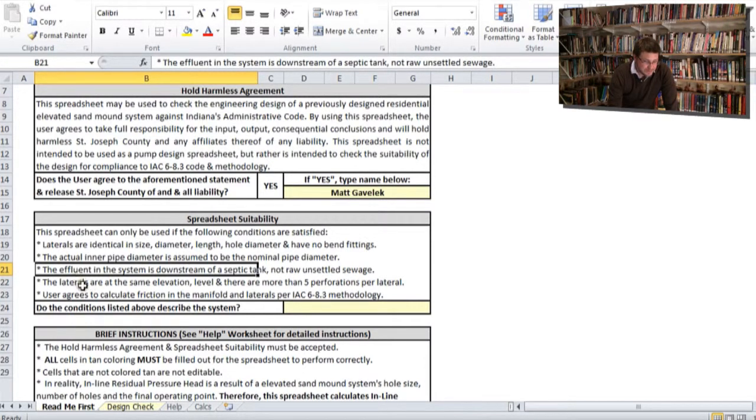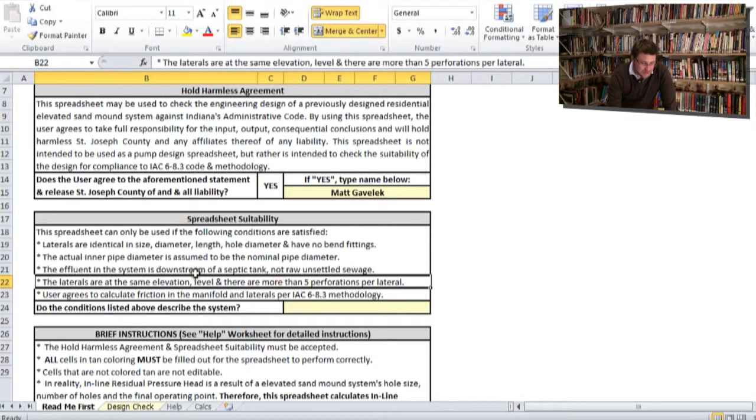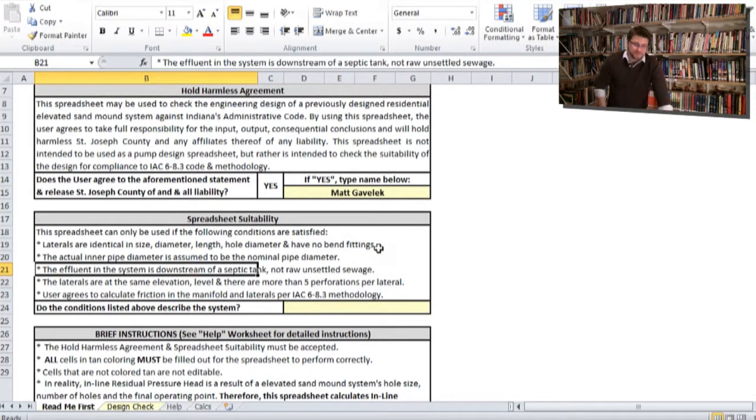The effluent in the system is downstream of a septic tank, not raw, unsettled sewage. Meaning that you're dealing with effluent. You're not dealing with solids in your sewage. If you're dealing with solids, it changes the properties of the actual fluid, and therefore it changes the hydraulics of the system.